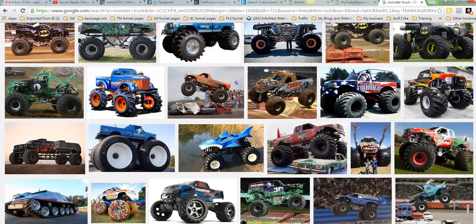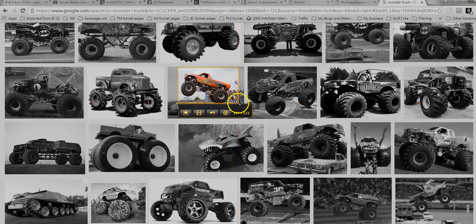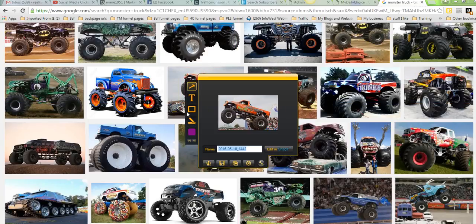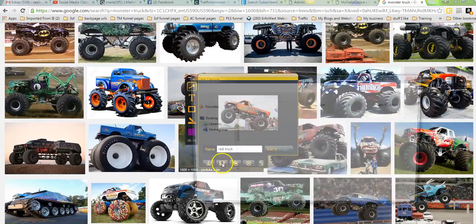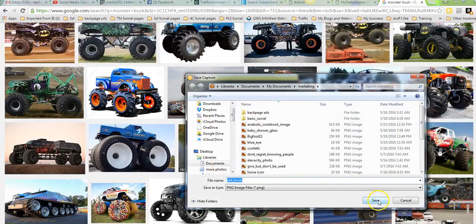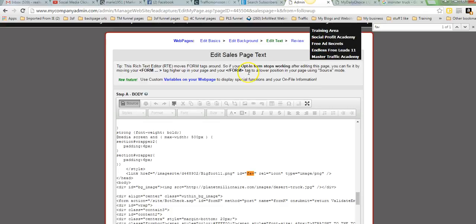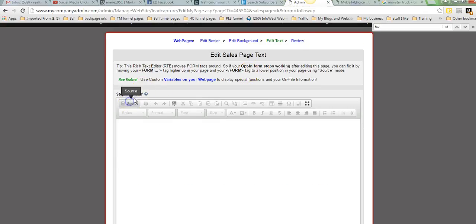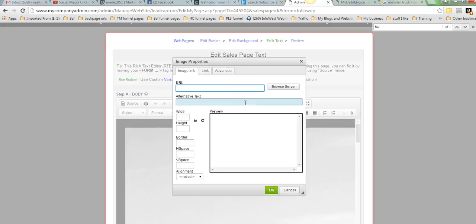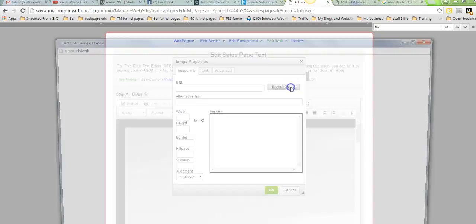But you can always use Jing here and just do it this way. I'll name this Red Truck. Save. Let's see where it's going to go. Yep, that's where we want it. Okay, let's go back. And let's upload that. See if it'll work. Browse server.